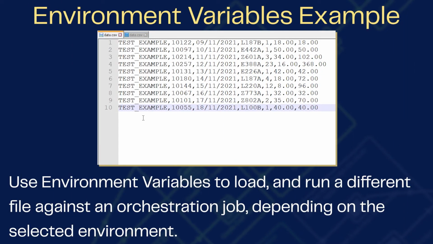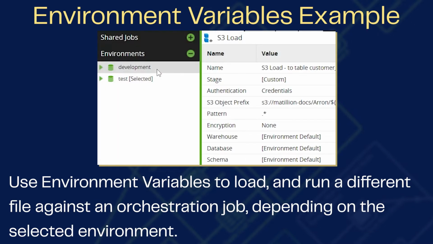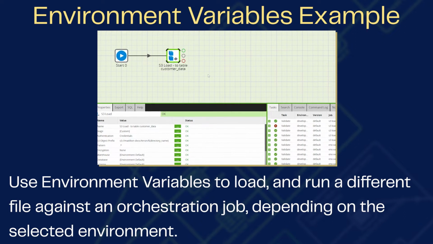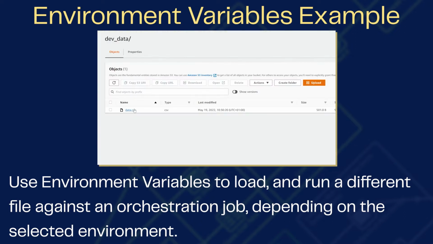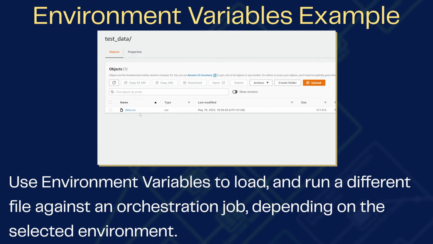Say we have different versions of some data to be run against a job. In this example, we'll use environment variables to control this. We'll be working in an instance with two environments, development and test. We will then create an orchestration job to load files from S3, which will load different files from the S3 bucket, depending on the selected environment. The environment variable will be set to two separate S3 locations for the development and test versions of the data. So, when we run the orchestration job, it will pick up different files depending on which of our two environments are selected.